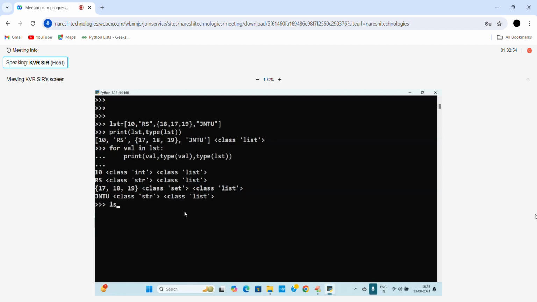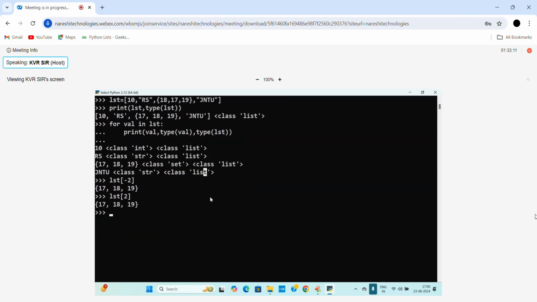How do you locate this data? LST of -2, -1, 0, 1, 2, anything you can take. I can write it as LST of 2. Anything I can write, or not? Well, students, carefully try to follow.